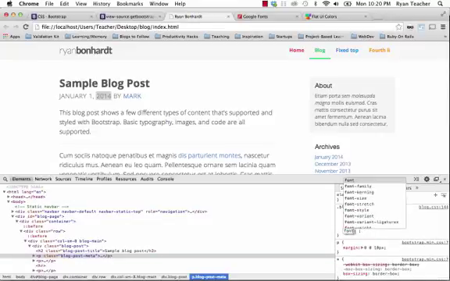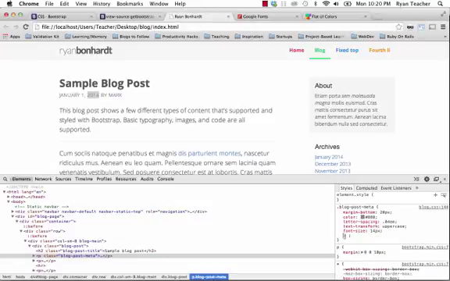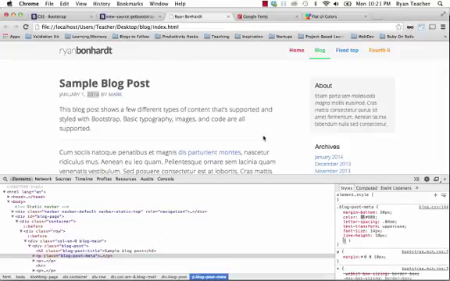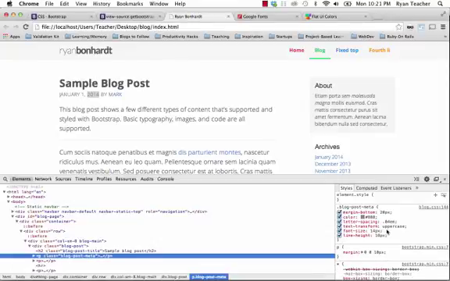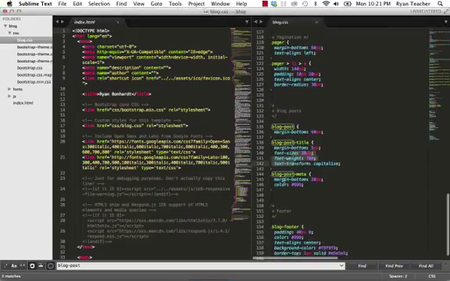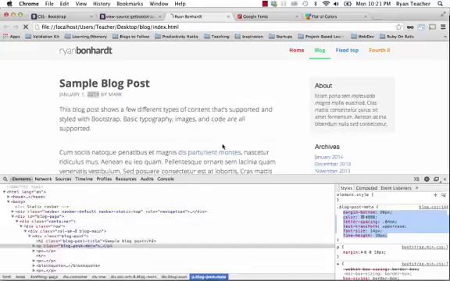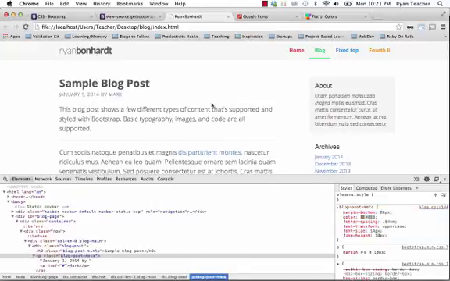I want the font size to be smaller. I want it to be 14 pixels. I want the line height to be 18 pixels. Give it a little spacing there. And that is it for now. So we're going to go ahead and copy this. And we're going to replace this with it. Beautiful. Everything's looking great now.